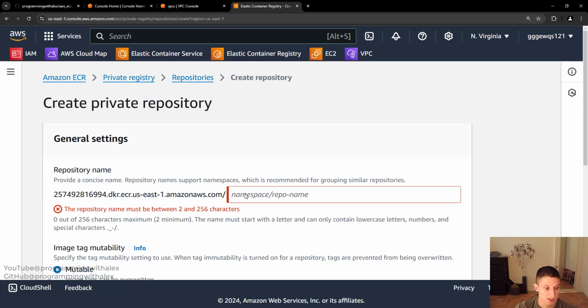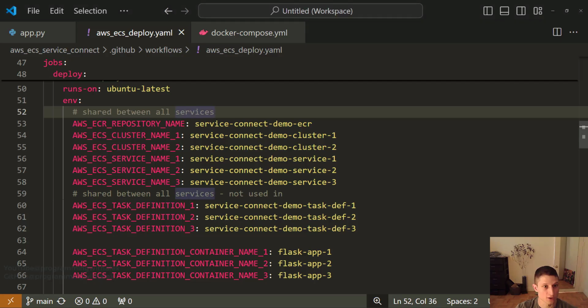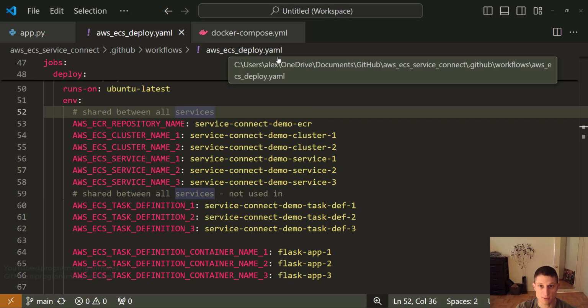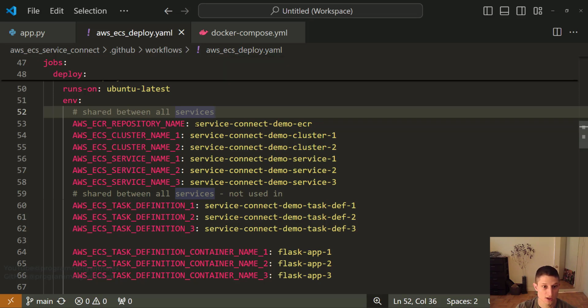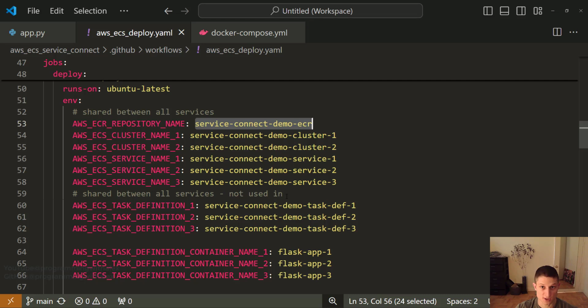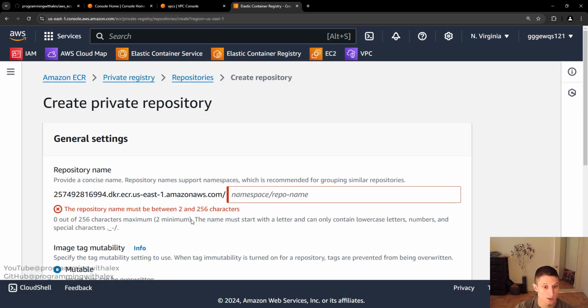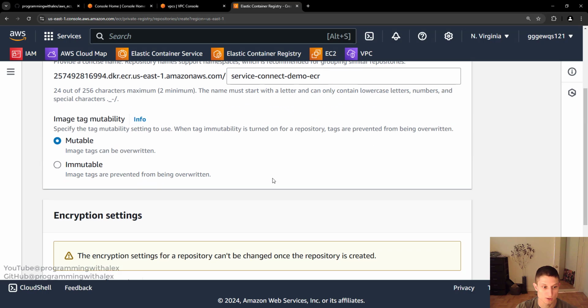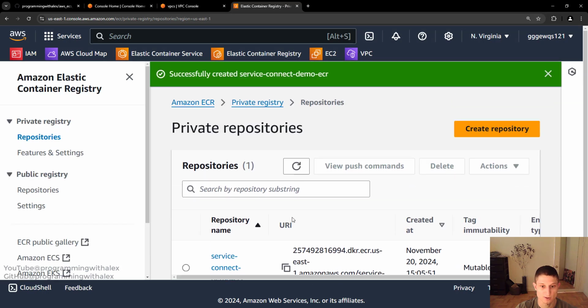Okay, so let's get the name. To do that, we're going to go to the code, .github workflows, AWS ECS deploy.yaml file, same as the last video, and we're going to copy the names just as we did in the last video as well. Again, these naming conventions are going to come into play later on in the video series, so I highly recommend you stick to what I'm doing here with these namings. Okay, go ahead and paste, scroll down, nothing else to do, create.